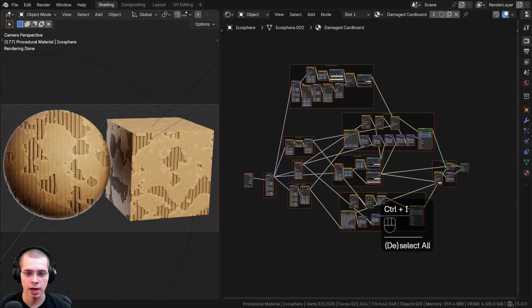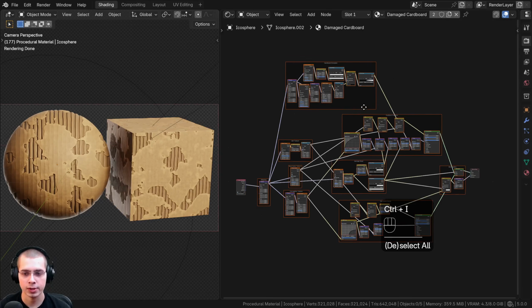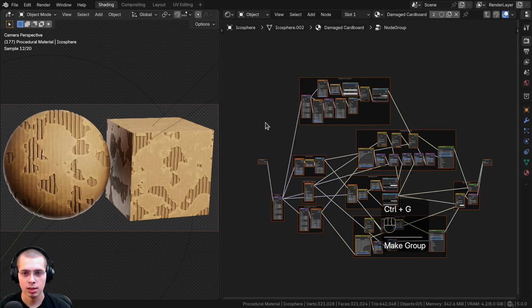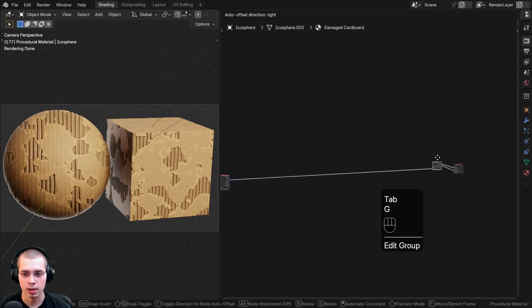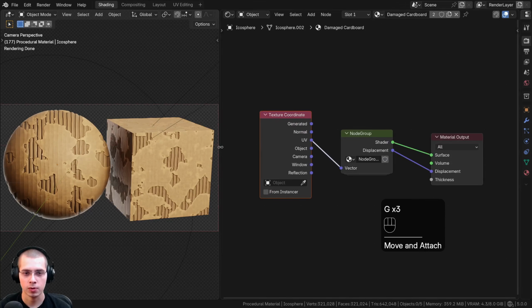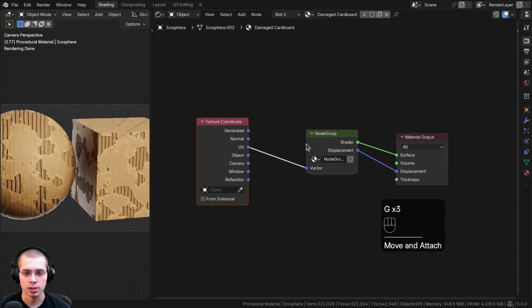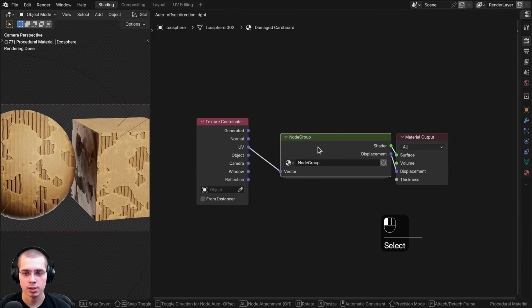Now I'll hit Control I, and Control I is going to invert the selection so everything else is selected. And I'll hit Control G to join it together into a node group. So I'll hit Tab to go outside the node group, and I'll drag the node group over here. Let's also drag the material output right over here, or the texture coordinate. And then let's just make the node group bigger. I can just stick it right there.